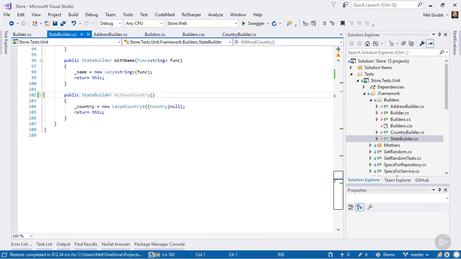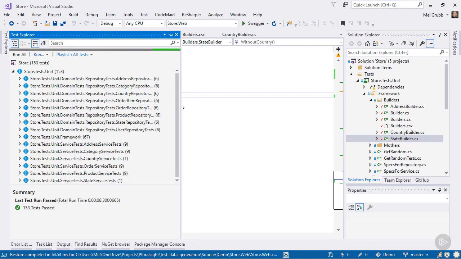Regenerating the code now, we should have no errors, and the tests should pass as they did before.